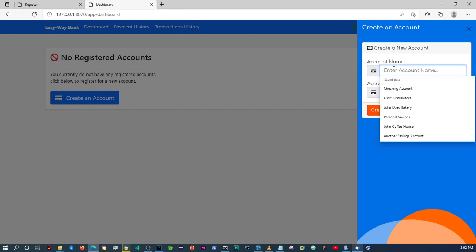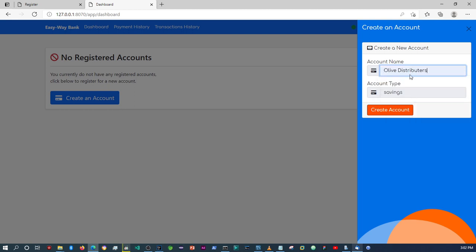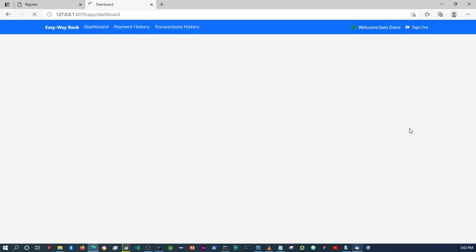So here is where you name the account. So let's just choose one of these names. These are the names that I used before when I was testing. So let's just say you want to add a business account and it's for your company and so forth. So let's just say your company name is Olive Distributors or whatever. And then the account type, you can then select from these three. Since this is a business account, you can just click there and say business, and then you create the account.